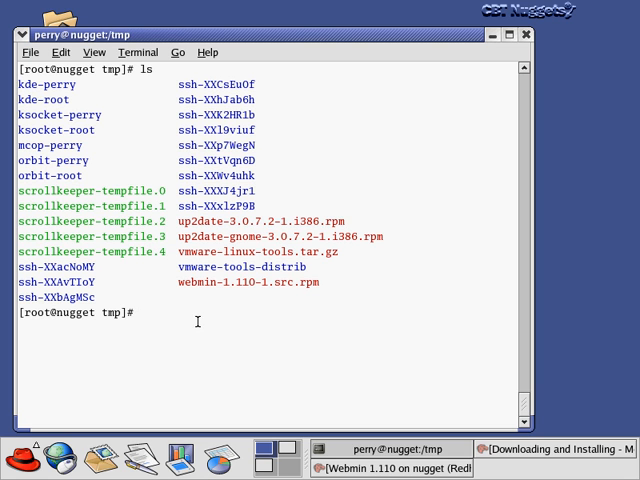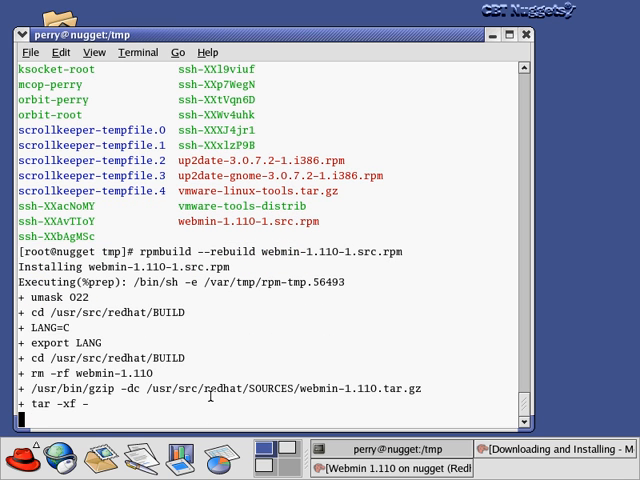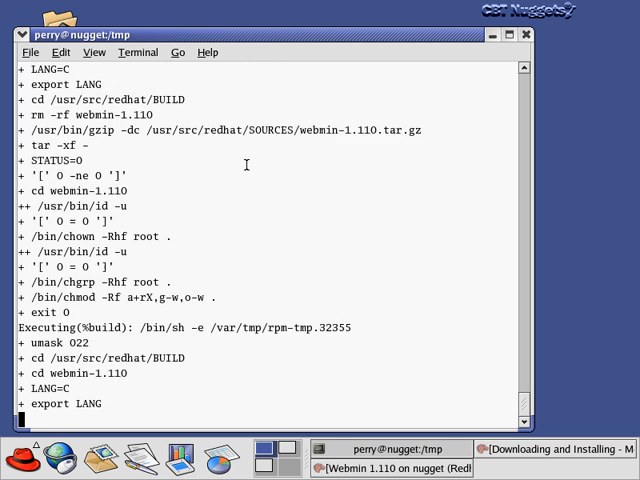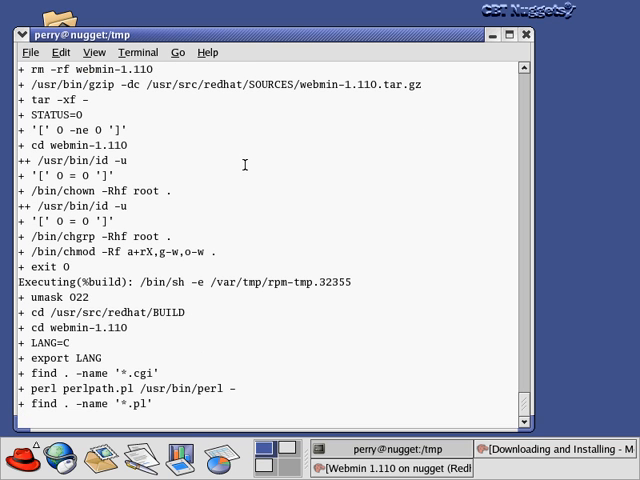Okay, so let's use the rpmbuild command on this source RPM file. So what we do is we use the command, like I said, called rpmbuild. We use the --rebuild option on our source RPM file. So I'm going to hit enter, and now a bunch of stuff's going to scroll down the screen, and basically what's happening is the rpmbuild command is building the executable version of Webmin for us.